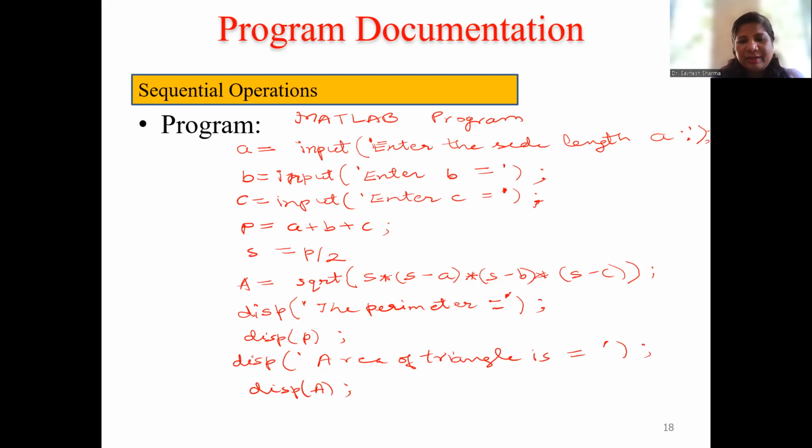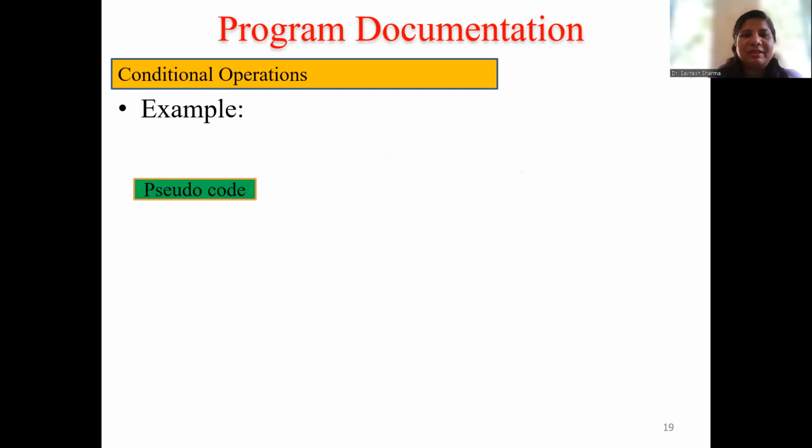Like this, in the output, whenever you execute the program, it will show the parameter equal to, and then it will show the parameter value, then it will show area of triangle is equal to, then it will show the computed area value. Like this it will run the sequential operation.